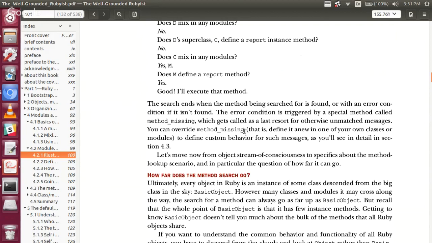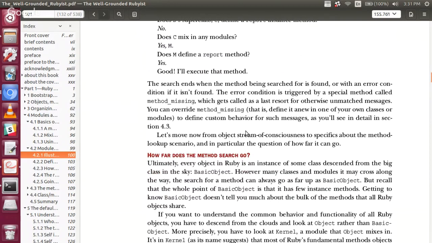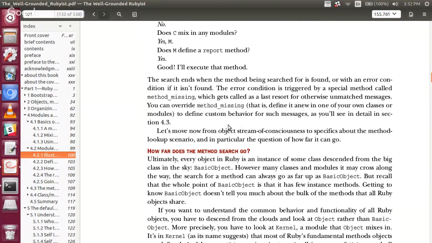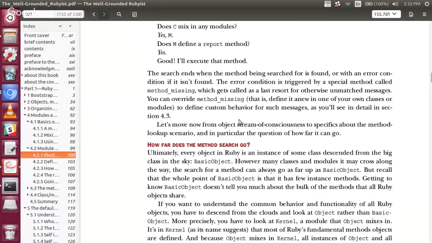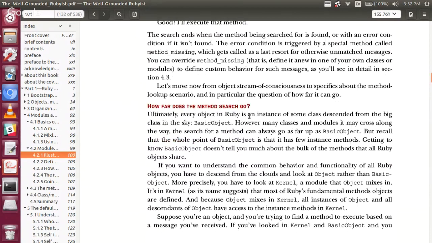So you can override method_missing. You define a new one, either in your new class or your module. They're saying that we'll customize our method_missing in the next sections.